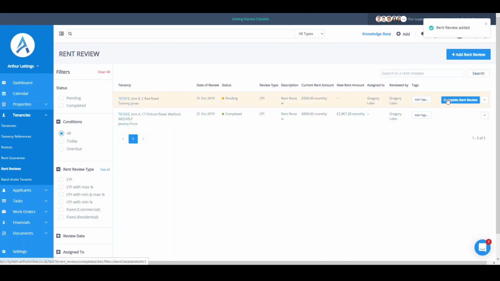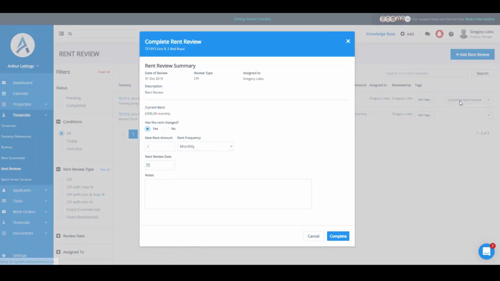To complete the rent review, you simply press the button that says Complete Rent Review. You can fill in the details of whether the rent has changed, the new rent amount, a new rent frequency, and if you need to set a further rent review date for the future. Following this, you can complete the rent review.